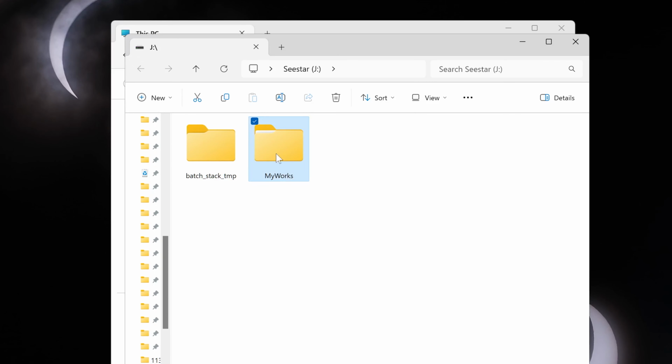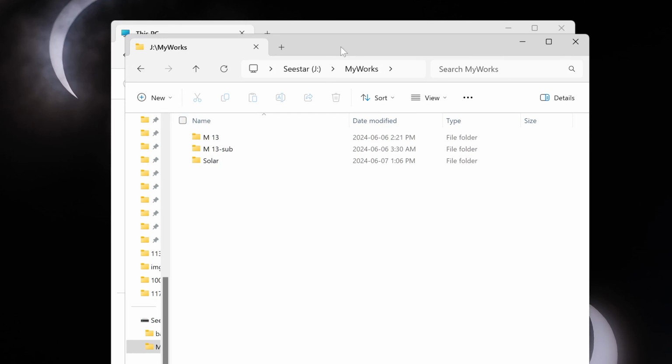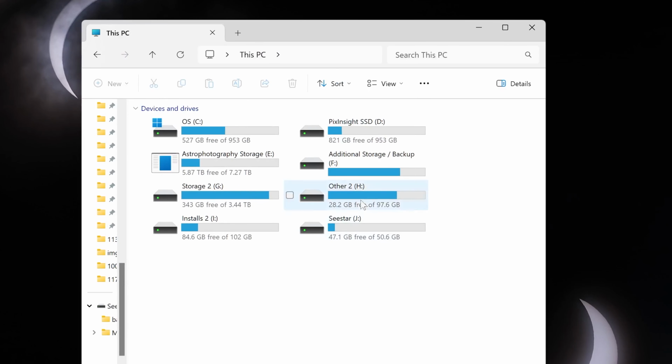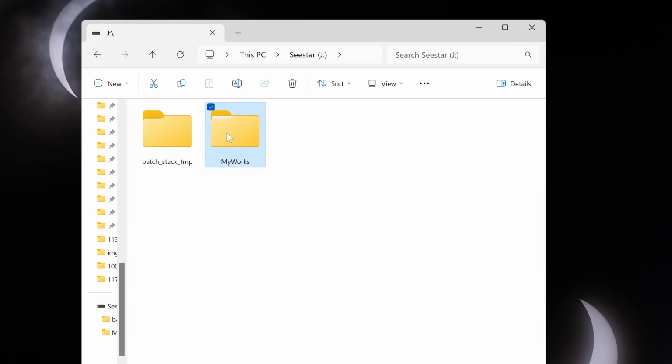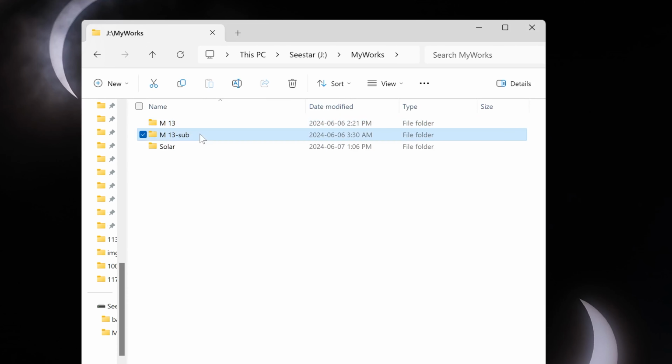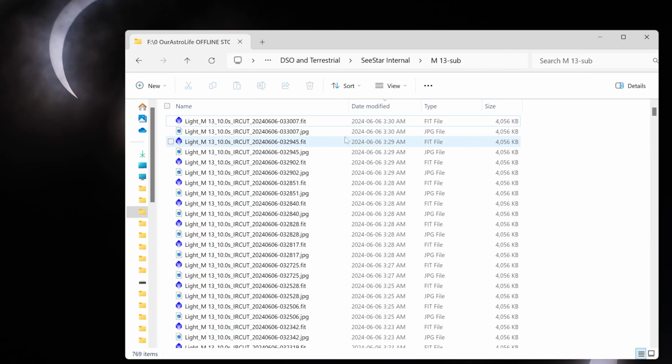Now go to the My Works folder that pops up on your computer. If it doesn't pop up automatically, in your This PC or My Computer area, you'll see the SeeStar drive. Double click on that. Click on My Works, and you'll see any recent exposures that you've done if you haven't deleted them from the SeeStar. So you'll see Messier 13, and these are the individual sub-exposures. In here, you will always see two different kinds of files. There are the .fit files, and there are the .jpeg files. We are only interested in the .fit files.